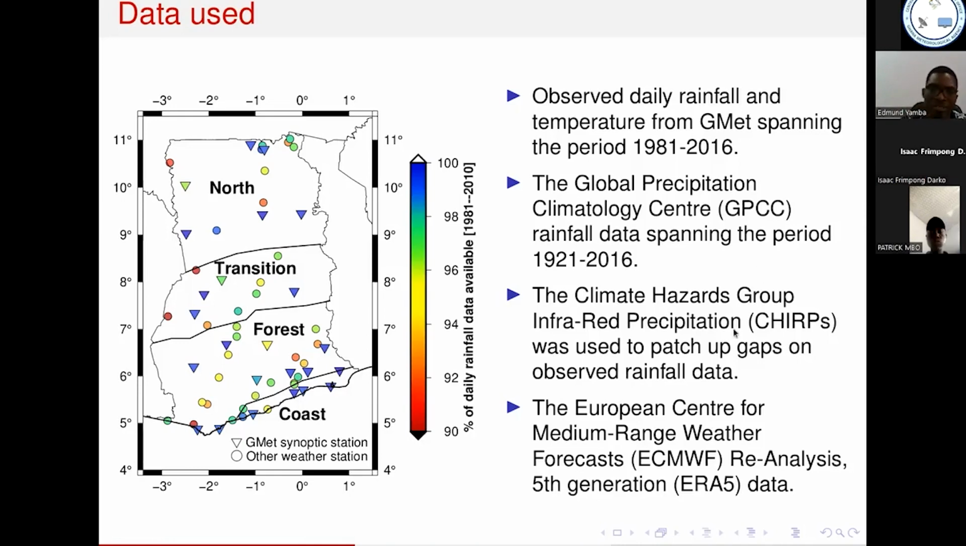Then we used CHIRPS as well. The observed data that we had, like I said, we relied on data that was more than 90% complete. So the gaps that were available in the observed data, we used CHIRPS to fill. And we used CHIRPS because it was built on both satellite and rain gauge data, right? Then for temperature, we relied on ERA5 as well.